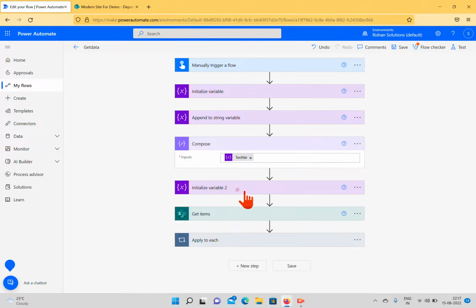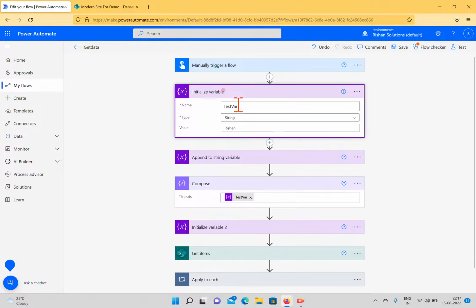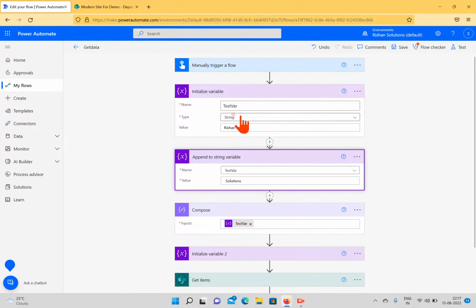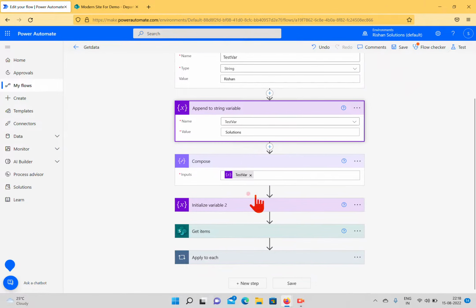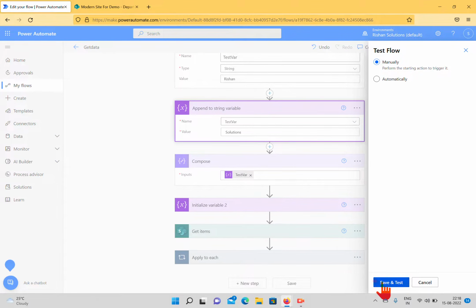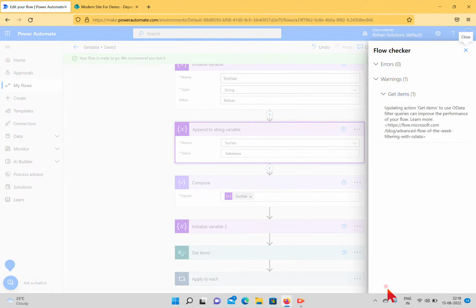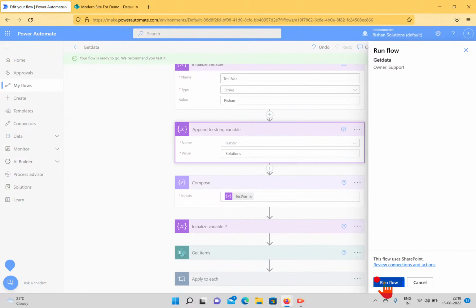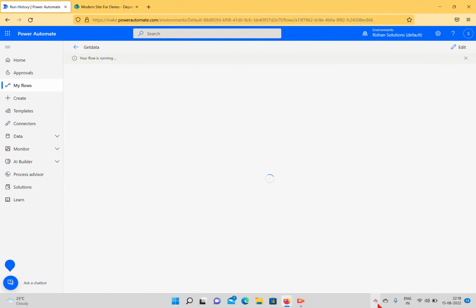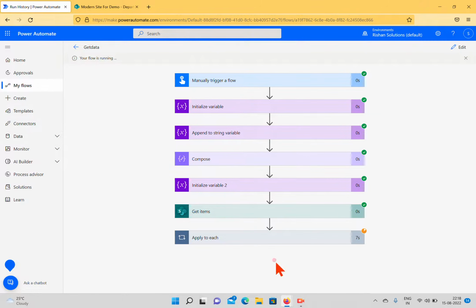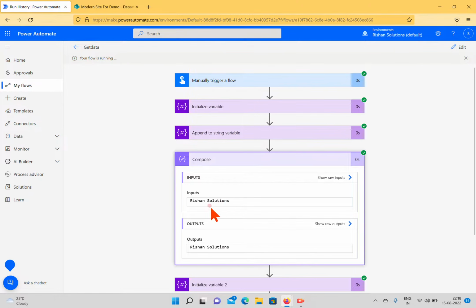Now we have a couple of actions here. This is not required, but at this point of time what we are doing is, I have taken this test var, the value of the test variable is Rishan, and then I'm appending the text to that existing variable which is solutions. Now I passed those values to compose. Now we'll try to test this one manually, save and test, and then we'll click run now. Done. Now this will take some time, but we'll see this compose output.